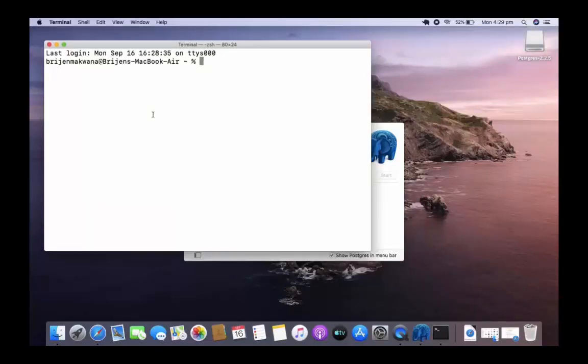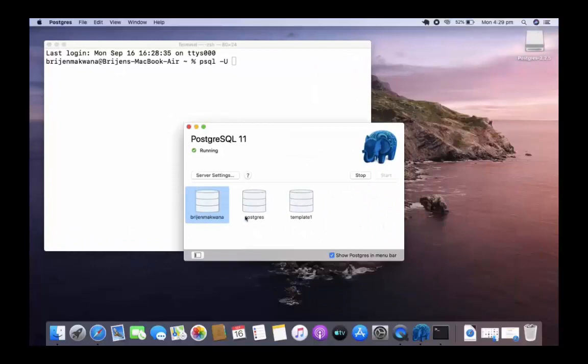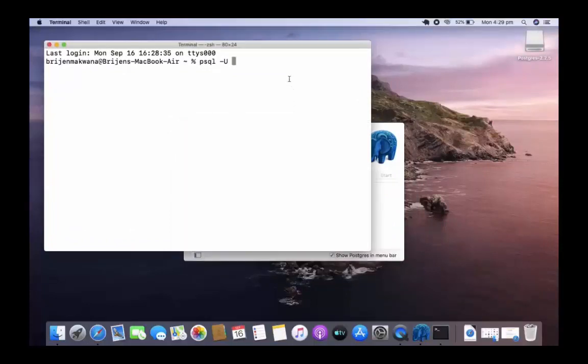Now write psql -u for user and this username, which is Postgres. Just write Postgres, and you can see our server has been started. To see the list of databases, you can write \list.